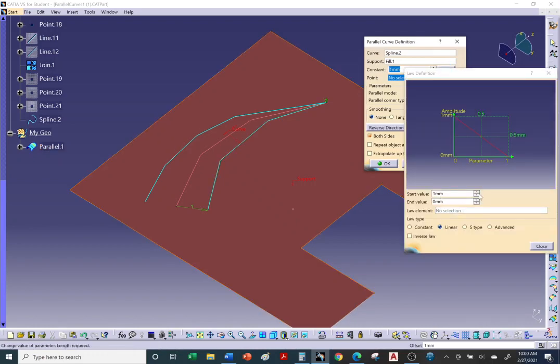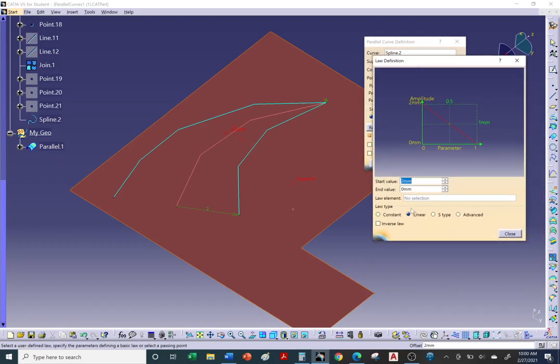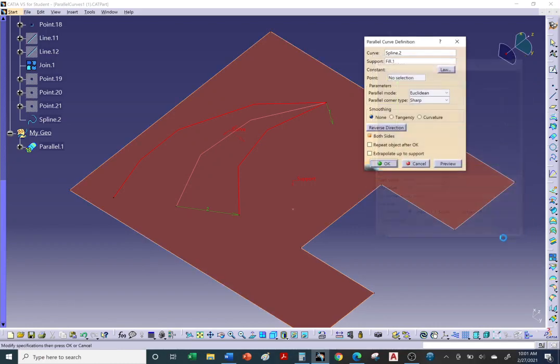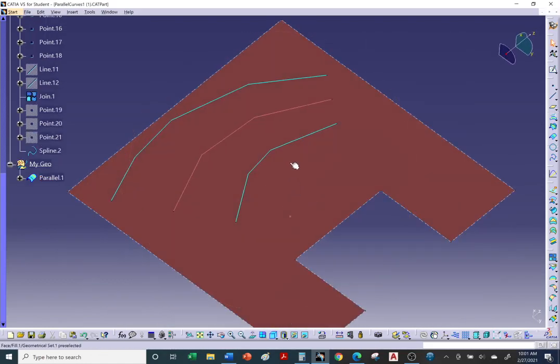Okay, let's go back to the law. Let me increase it from 1 to 2 and leave the other one at 0. See if it's not too much. Close. Preview. So it starts with the law of 2. There's an offset of 2, and then it tapers down to 0. You don't have to taper it down to 0. Let's go back to law, and say my linear offset for my endpoint, instead of 0, I'm going to go to 1. And close. And preview. So it goes from 2, and it tapers down to 1. It's a constant taper. All right, so hit OK. And that's what it looks like. That's pretty cool.